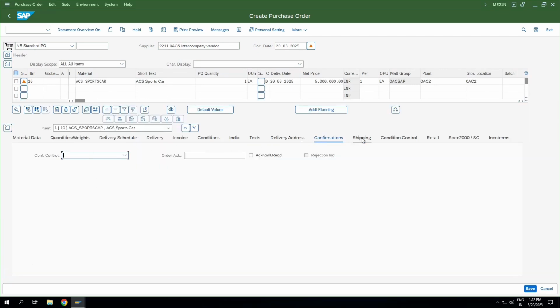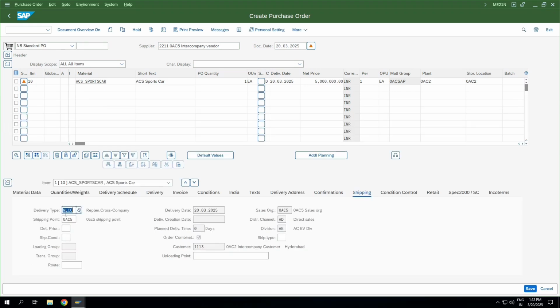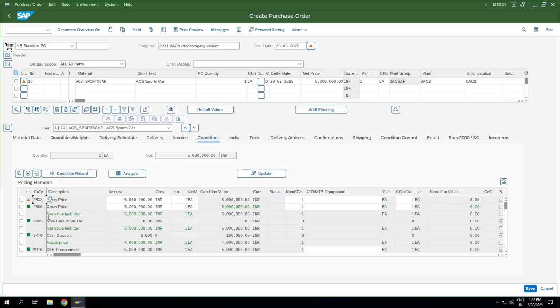So now here under shipping, let us see if the details are populated. Perfect. 0AC5 is the shipping point or the sending plant, and 1113 is the intercompany customer. The system successfully derived it. And if I go to conditions, it should have PB00. Perfect. Now save it.